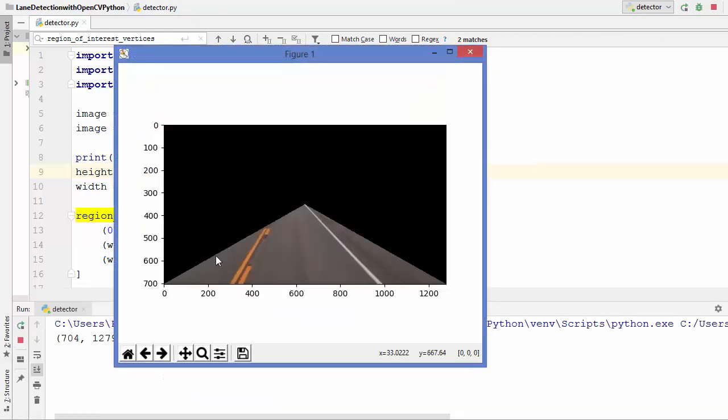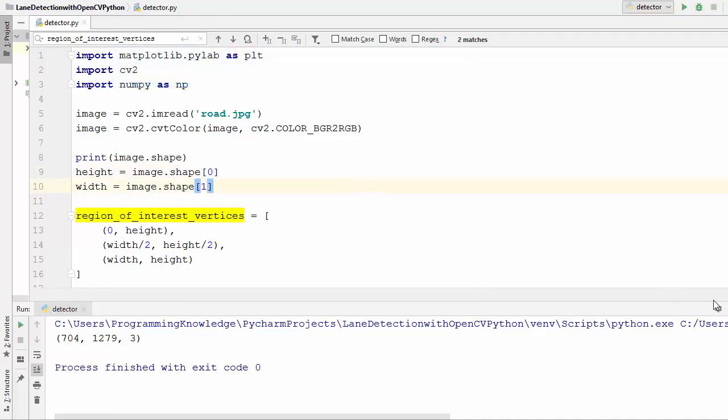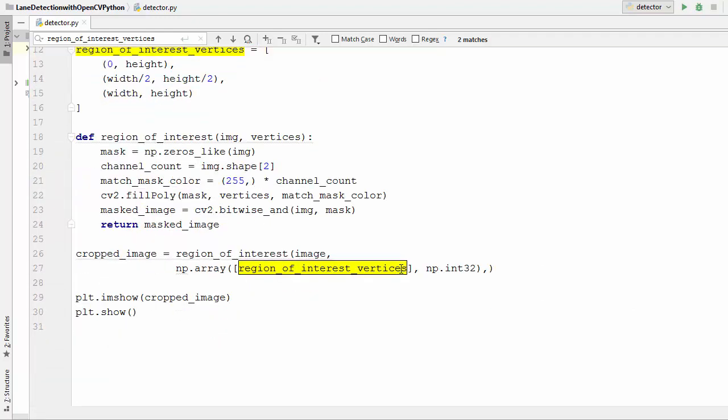So we have defined this region of interest, and now the only thing which remains here is to detect these lane lines. So we will once again go to the next step, and the next step will be to find out the edges, and then we are going to apply Hough line transform to draw the lines.